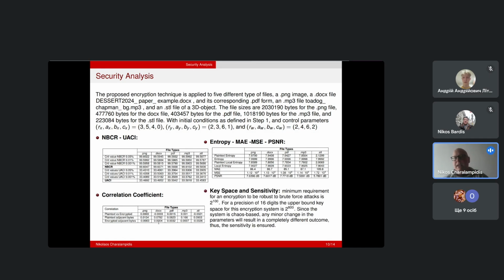And of course, the key space and the sensitivity part. We know that for encryption to be robust to brute force attacks, the key space should be higher than 2 to the power of 100. And in our case, because of the key that we're using in the encryption system, the upper bound for the key space is 2 to the power of 800. And because this system is chaos-based, any minor change in the parameters will result in a completely different outcome. So the sensitivity is also ensured.